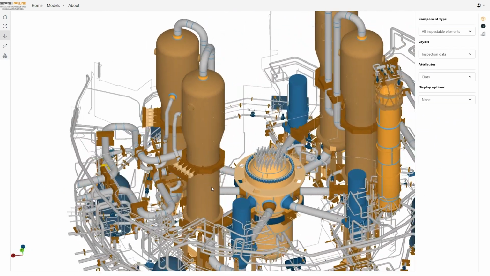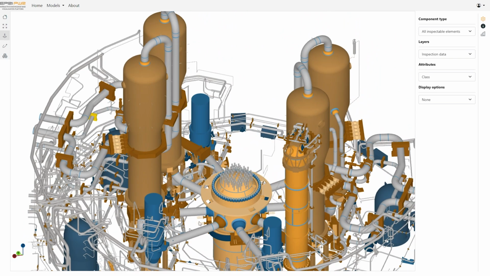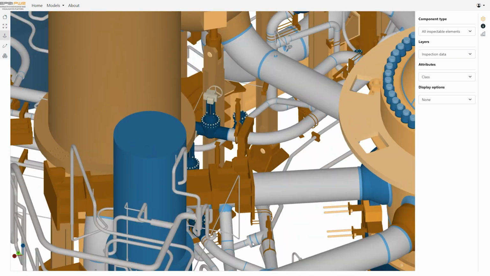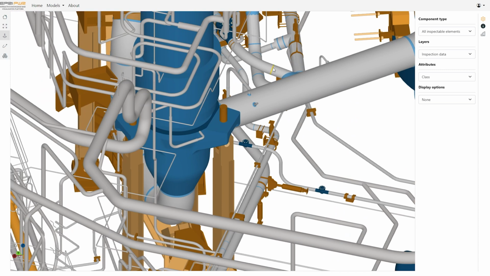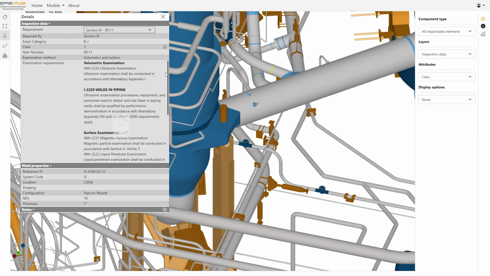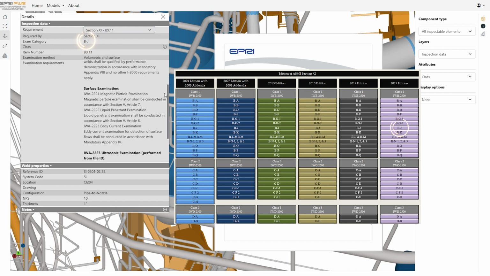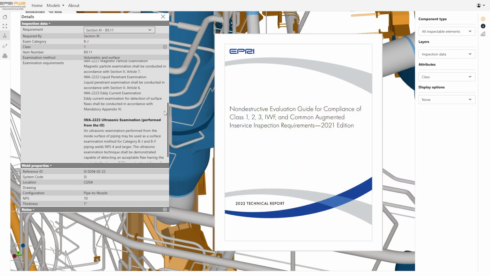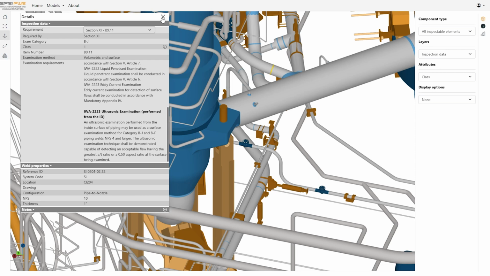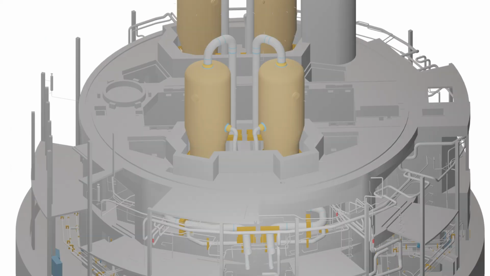The first dataset available in the application contains all the in-service inspection requirements documented in EPRI's NDE evaluation guide. This allows immediate retrieval of the exam category and examination requirements that are applicable to all the components included in the scope of an in-service inspection program for a specific plant.